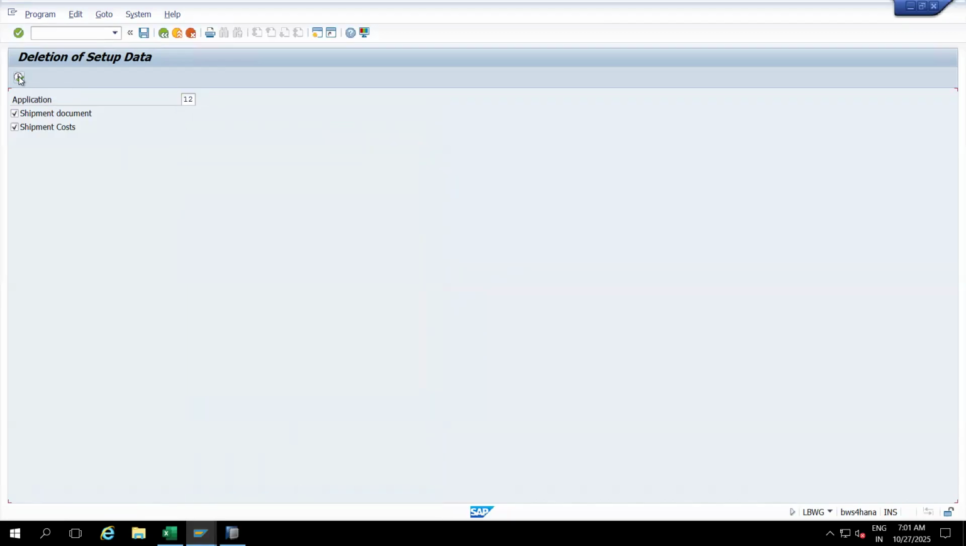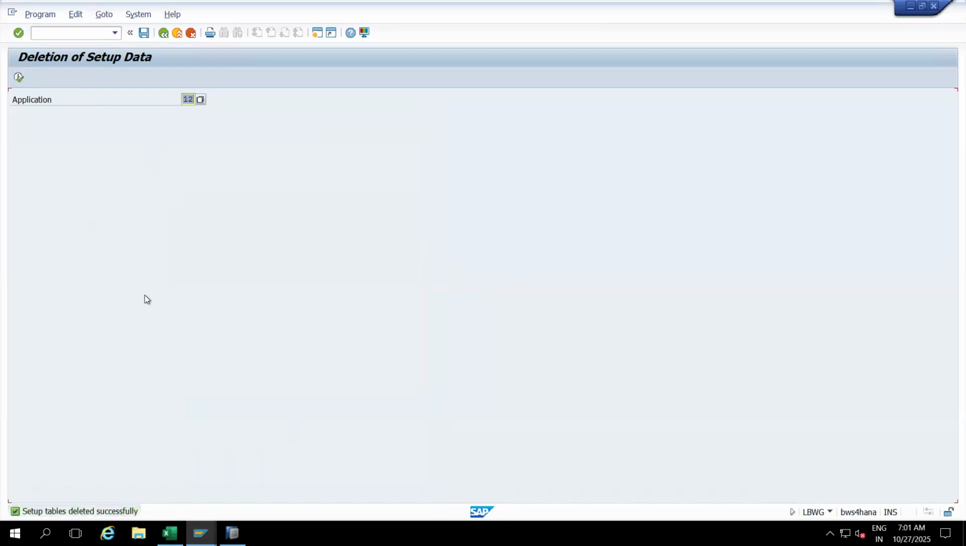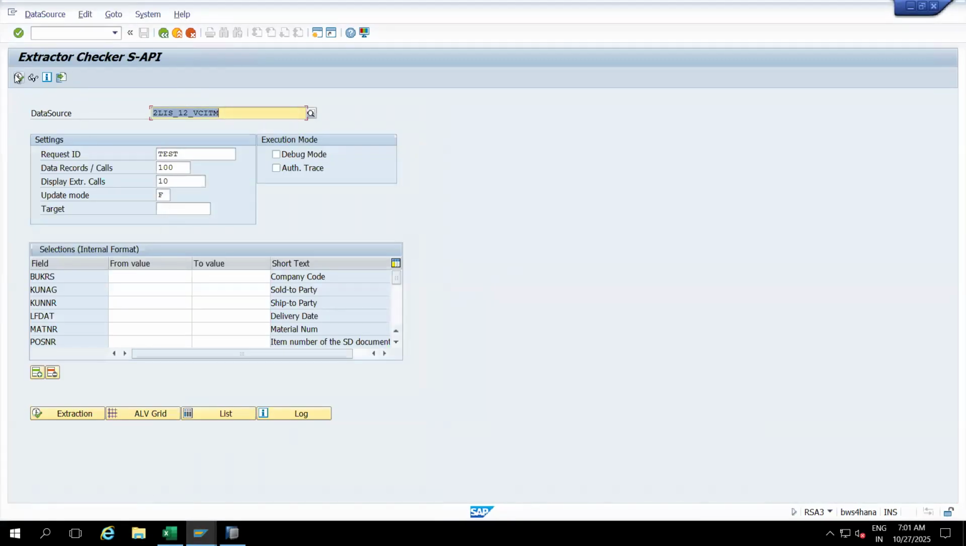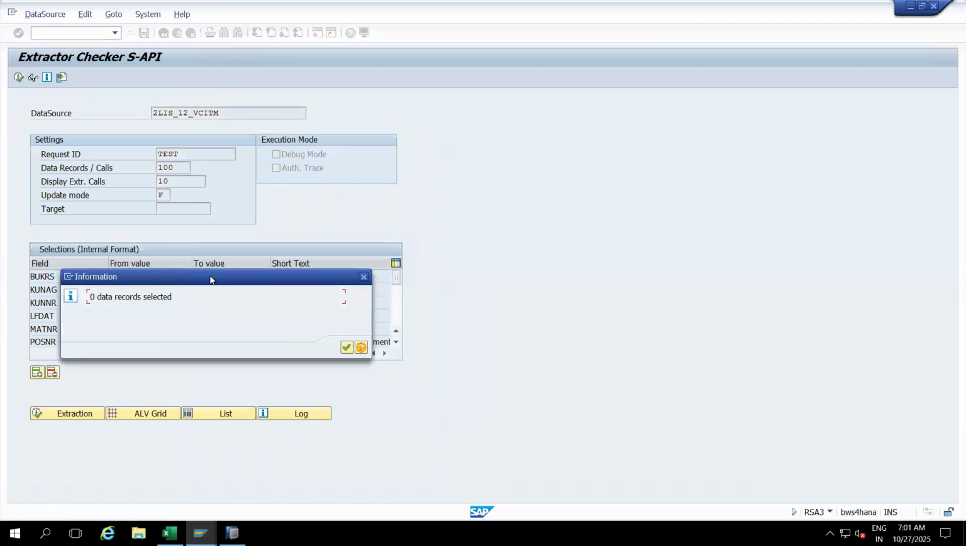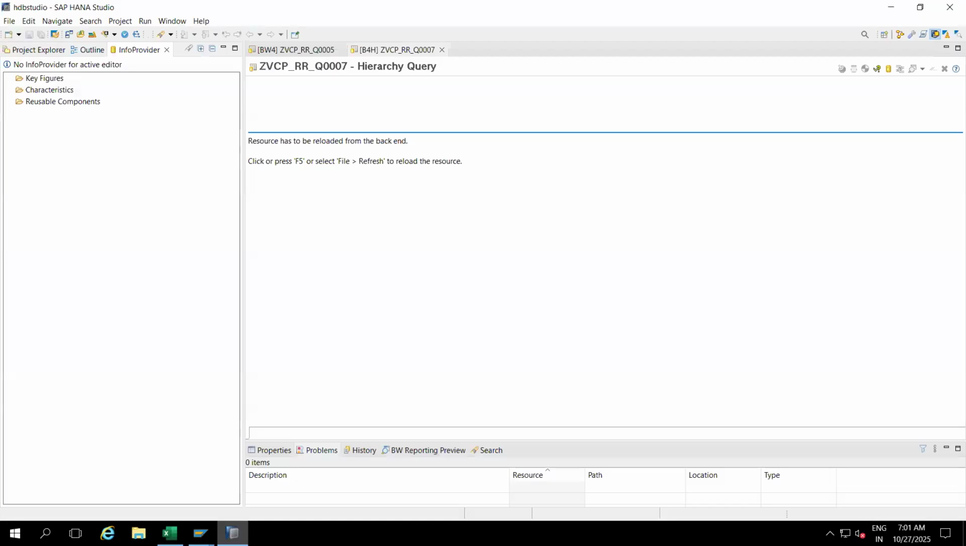I'm deleting the setup table for delivery, whatever we are loading. Okay, I gave application number 12 and I'm getting zero records here. So in this case, what will you do? You activated the data source, you are trying to replicate into BW, but we are getting zero records. What will you do?